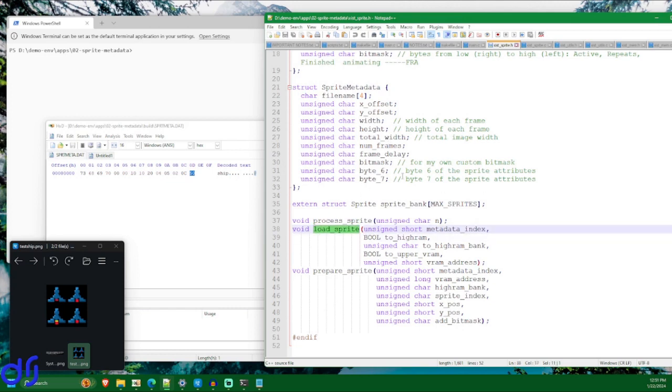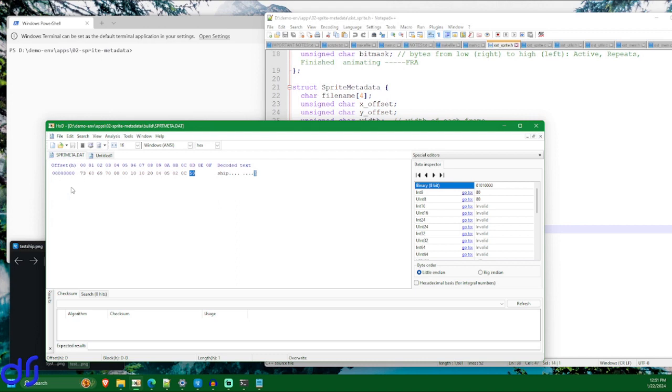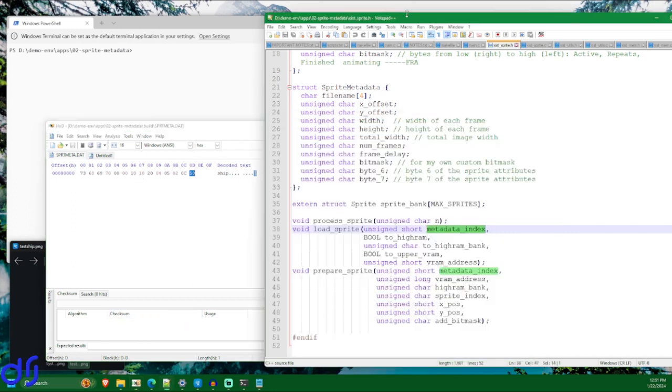So load sprite is for loading a sprite out of our metadata. We need the metadata index, which corresponds to which row in our metadata file this is. In this case, obviously, we only have a single row, so the metadata index would be row 0. But in a real game, presumably you'd have a whole lot of rows, and so you just need the index of whichever row you want to parse.